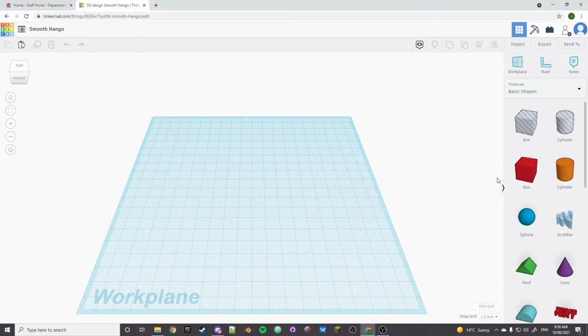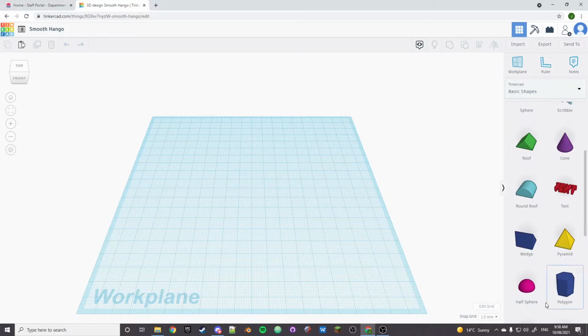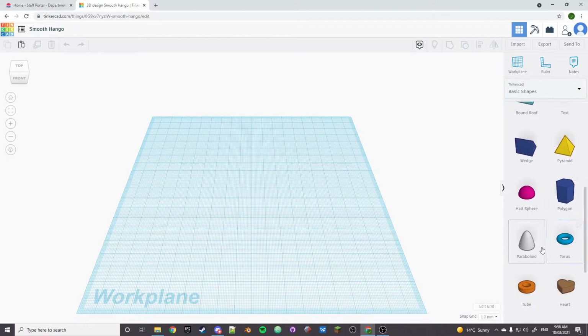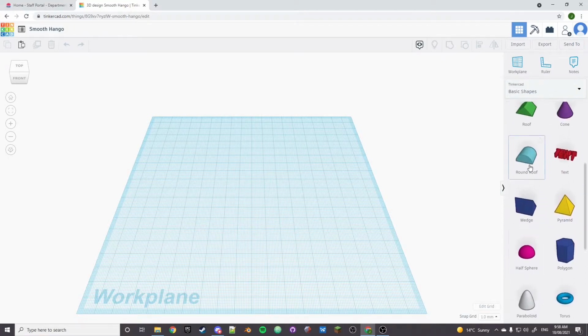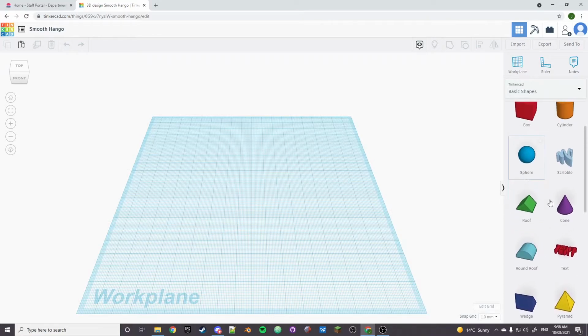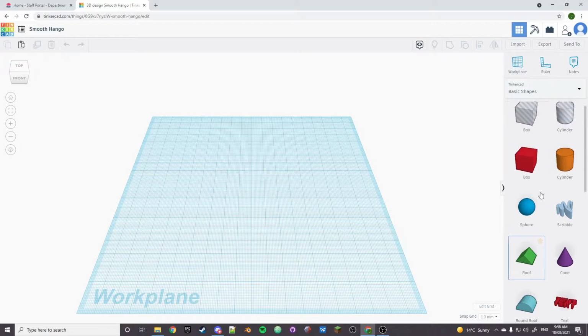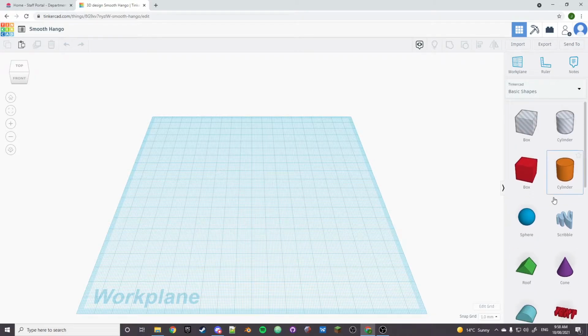Back to home view very quickly, and I'm going to start by showing you how to model some stuff. You can see I've got basic shapes open in this side here. I've got polygons, wedges, roofs, cones, boxes, cylinders, and a sphere. I'm going to start by showing you how to model the wheels that we have at school.